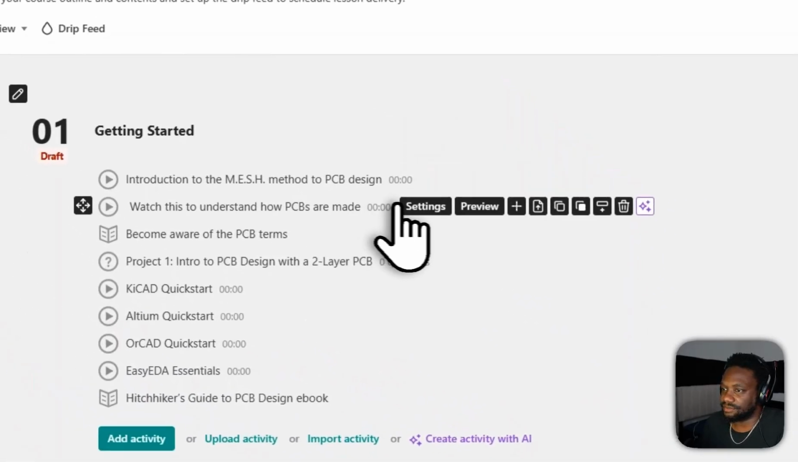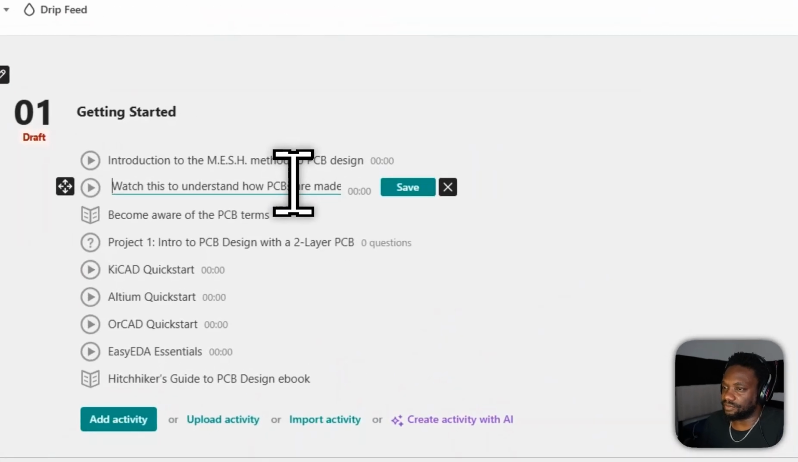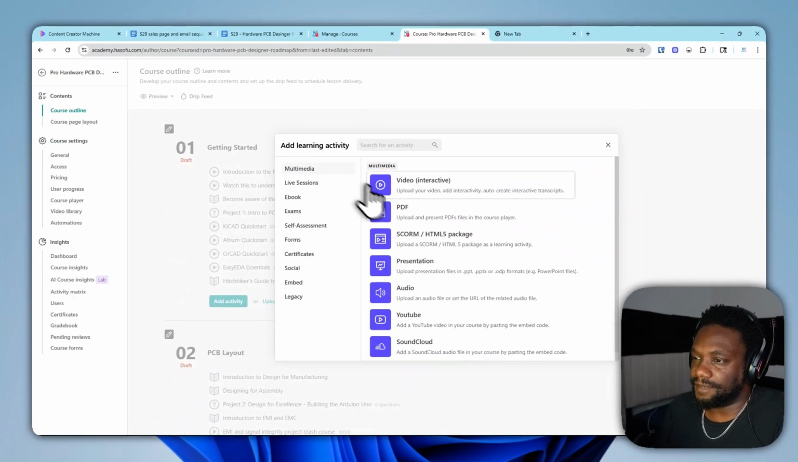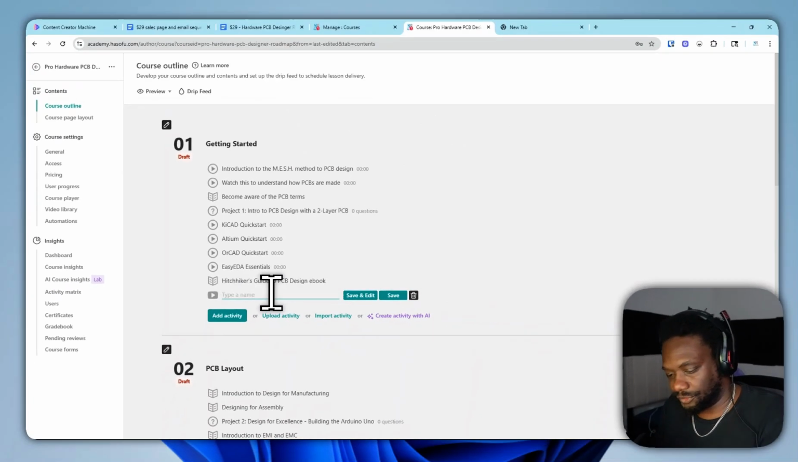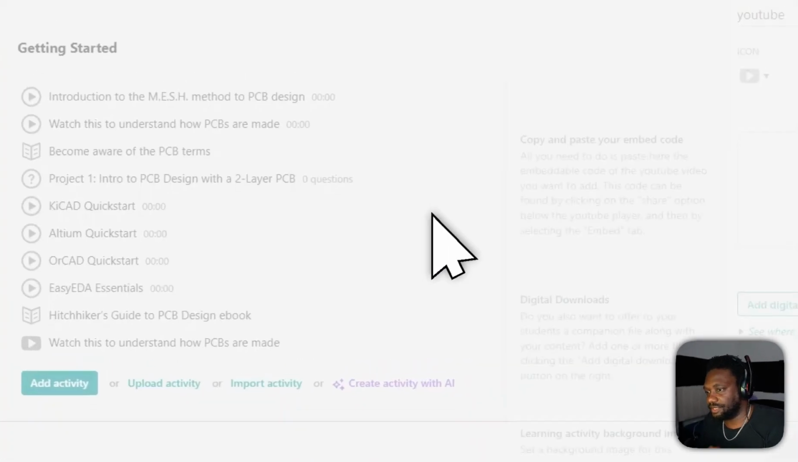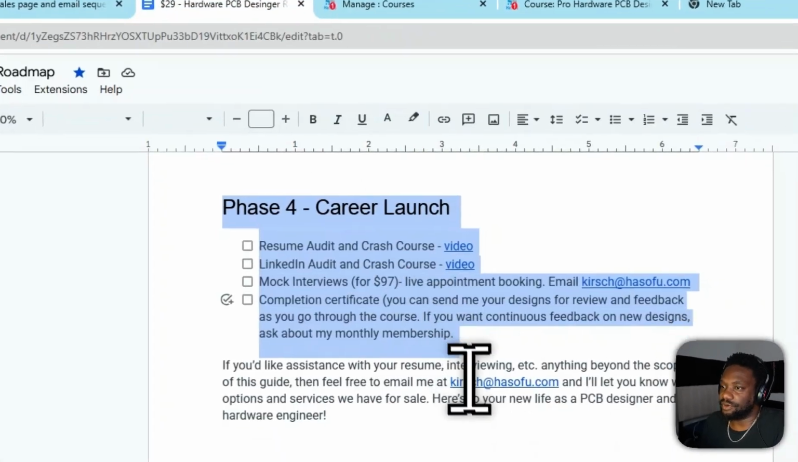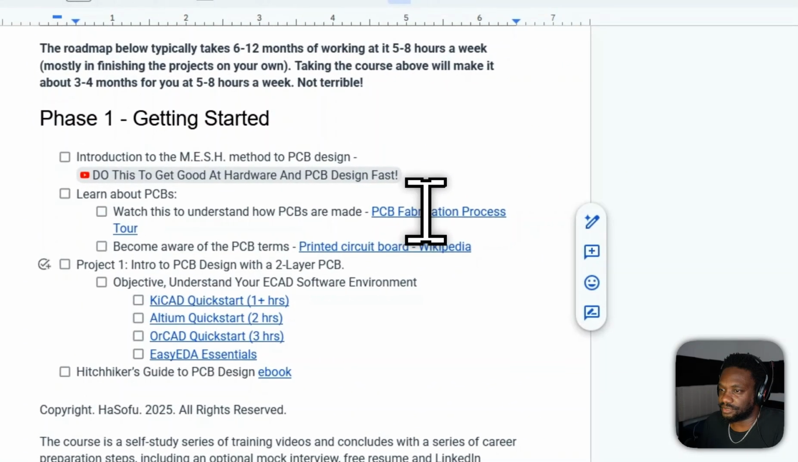So I'm going to hit cancel and I can rephrase the activity, suggest activities below, or whatever. What I'll do is copy this, add an activity, and make this a YouTube video. All right. Hit Control V to paste, save and edit. Copy and paste your embed code. So I do have the video for this, right? This is just an example, by the way, to show you the process.